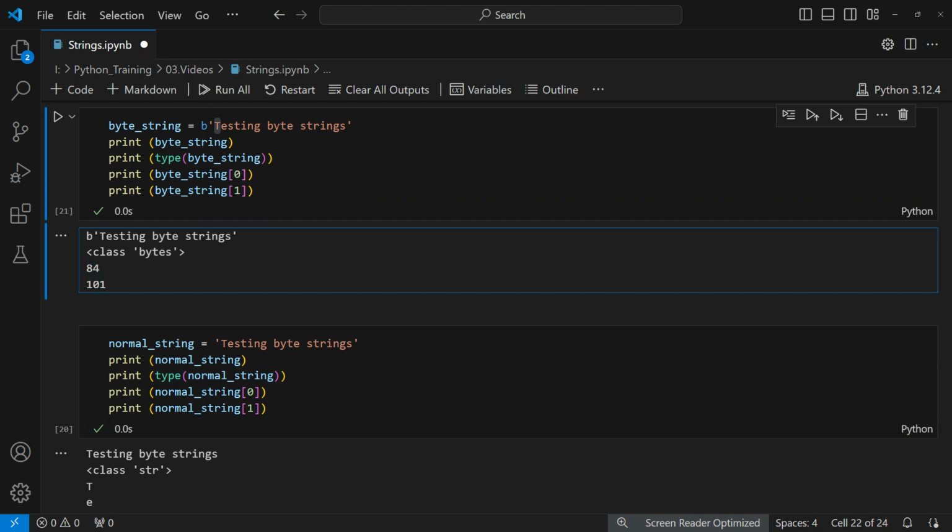Where would we use this? We would use this while we are reading or writing to files, transferring data between APIs, or in network programming where data is shared as bytes.